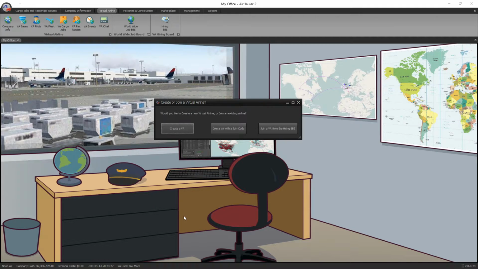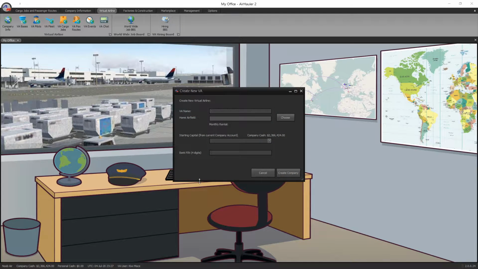Hopefully that makes sense. Anyway, what we're going to do today is set up Noob Air as a virtual airline. And by the way, if you want to, you can join it too. I'll put all the info out there, and if you want to be a part of this VA, it will be very, very, very casual, by the way. But if you want to be a part of it, you can go ahead and do it, and all the details will be in here as we go. So let's go ahead and say create a VA.